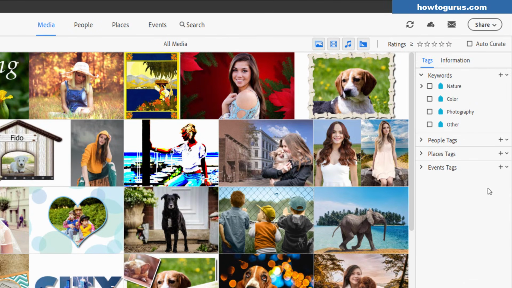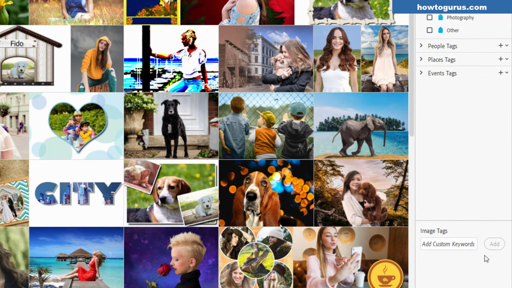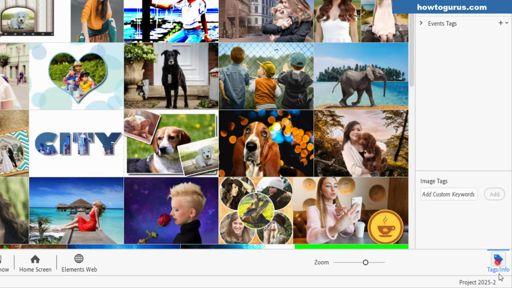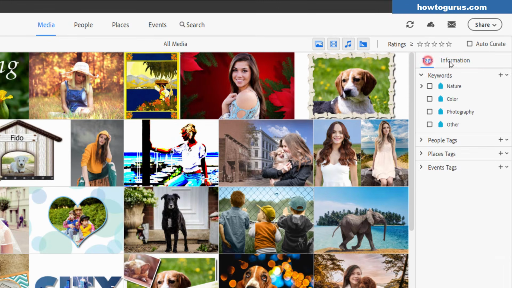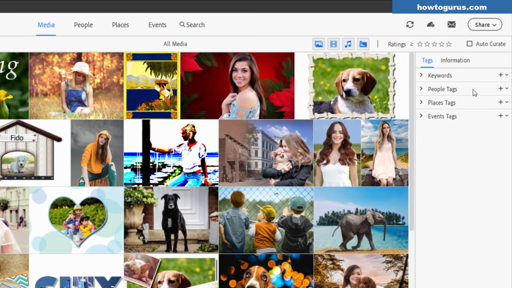Okay, the tags over here, right-hand side. First off, if you're not seeing this tags panel, come down to the bottom right corner and click on the tags button right here. That opens that up. It's tags and information. So you have those two options in here. Now in tags, you'll see several things: keywords, people tags, places tags, and events tags. And you simply tag photographs by dragging a tag onto a photograph.